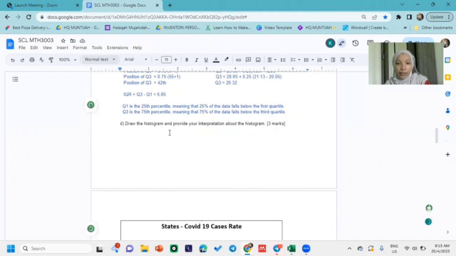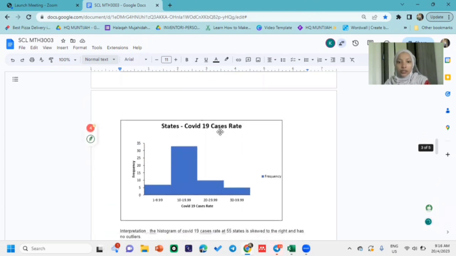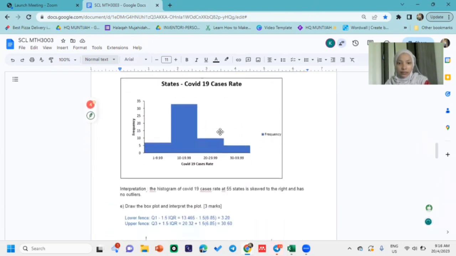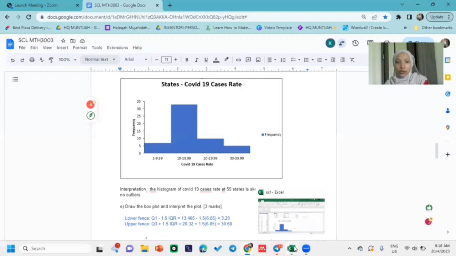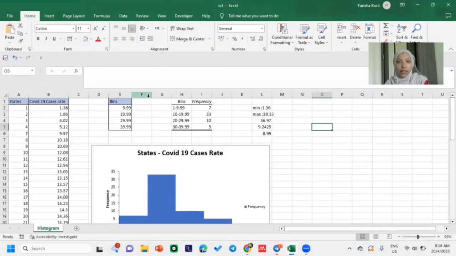Draw the histogram and provide your interpretation about the histogram. Okay, so my answer is, let me show you how to draw the histogram first. Okay, first we can open Excel and then transfer the data into this table, which is the states. We have 55 states and the COVID-19 cases rate.